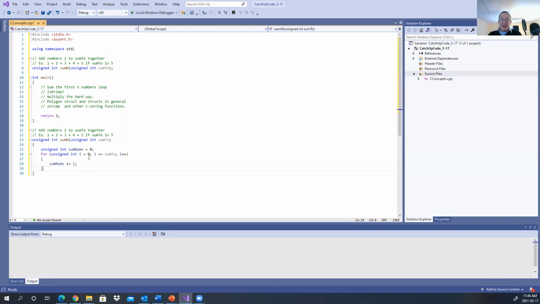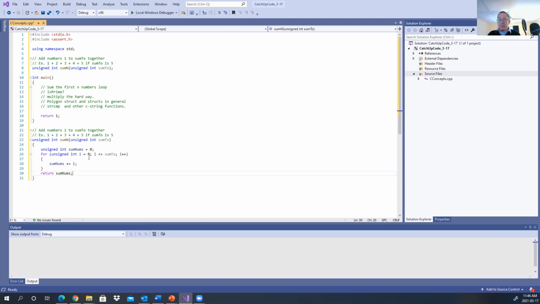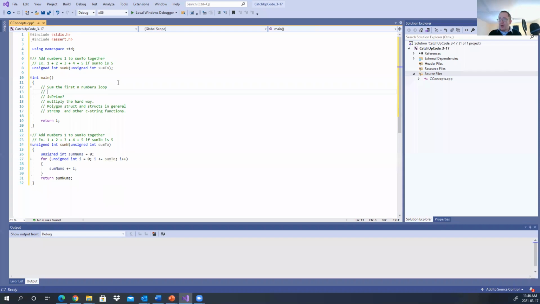At the end of the day, I need to save something at the end, and I'm going to return sum_nums. So when I call this function, I will make a brand new variable named sum2. The starting value of that will be based off of whatever value gets passed into my function. I do all this stuff, and then I return the value of sum_nums back out to whatever called this function.